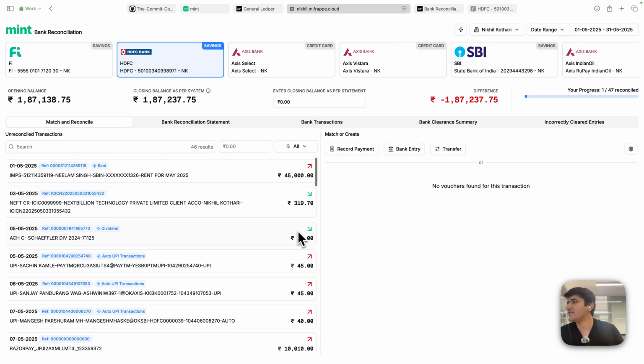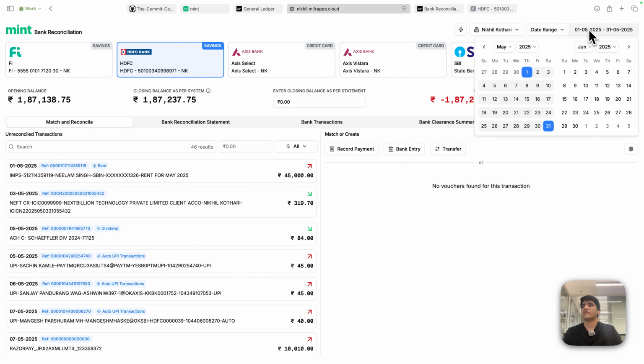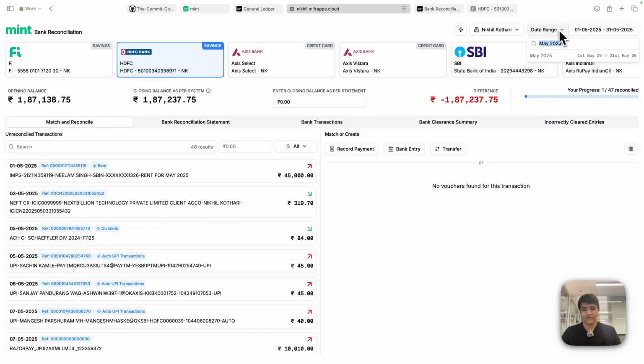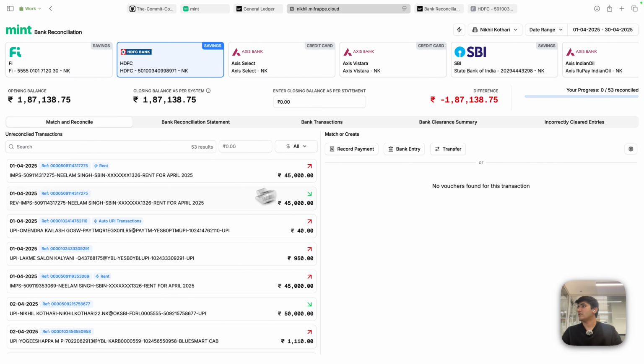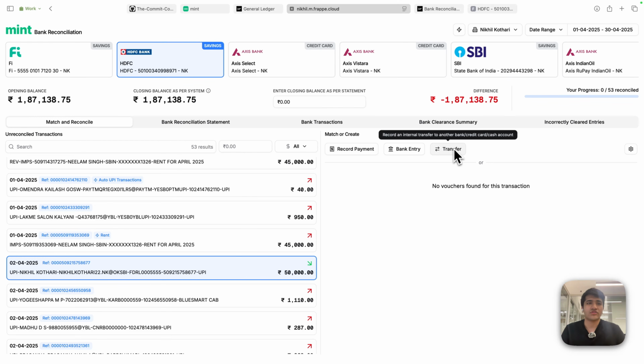Now the last one is of type transfer, and I'm going to see if I can find a transfer, but for that I need to change my date range. So again, what I would do is April 2025. Okay, so I have some transactions over here. For example, this 50,000. This is actually coming from the Federal Bank, and so I can record a transfer. So a transfer is again a payment entry, but of type internal transfer.